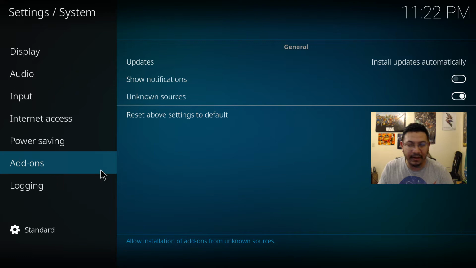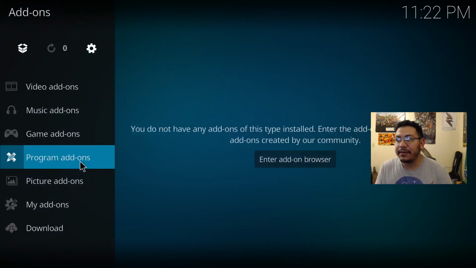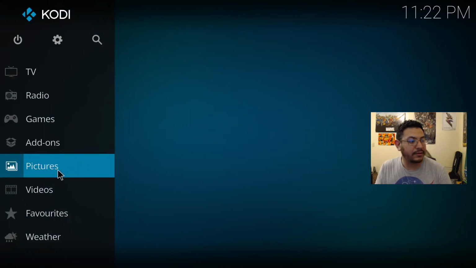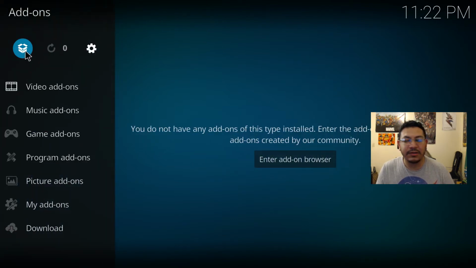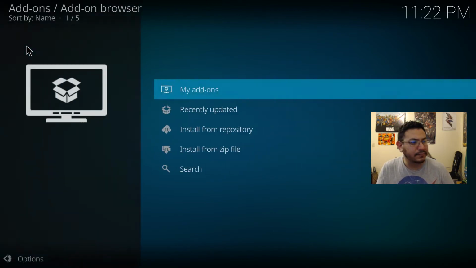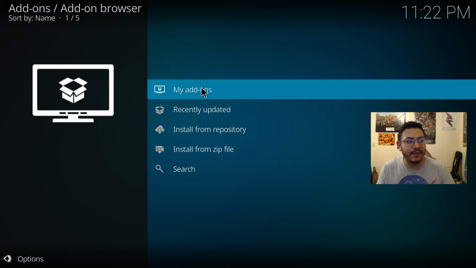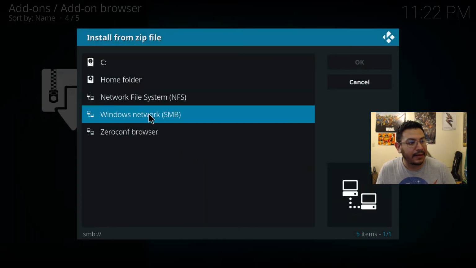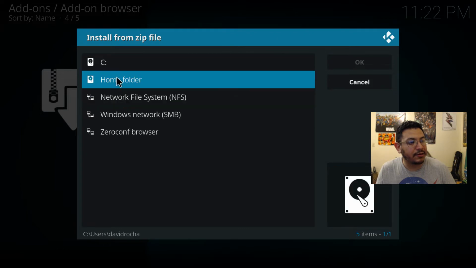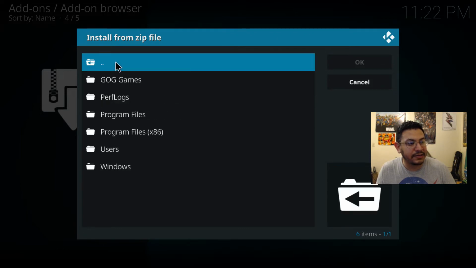After that, I'm going to click backspace. Stay on add-ons. Click on add-ons. Go to this open box right here. Once you click on this open box, this is where those zip files that we downloaded come into play. You're going to go to install from zip file, and it's in the C drive.